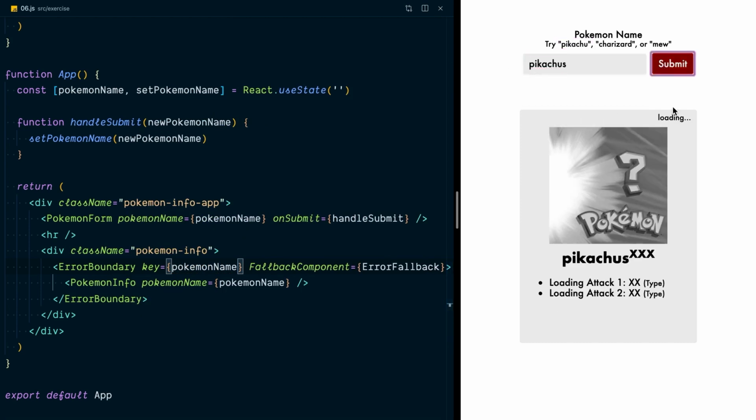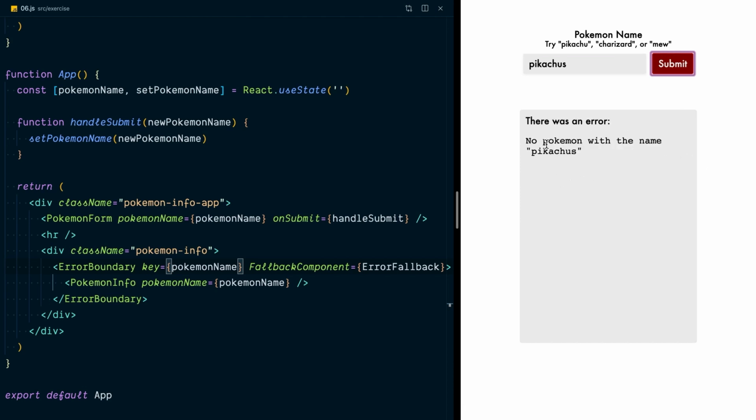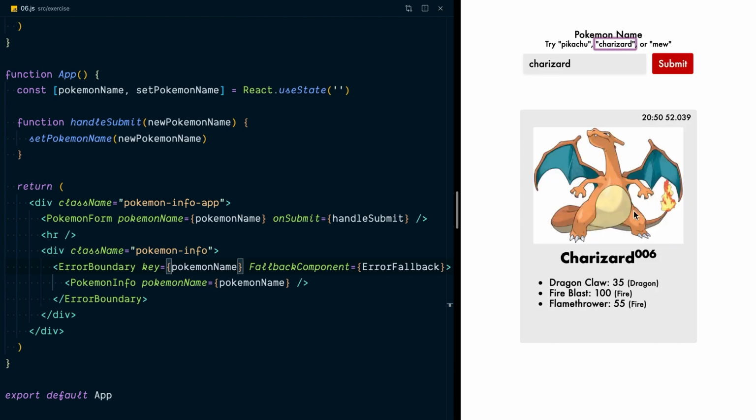If I misspell Pikachu, then we're going to get our error state. And then if I go to Charizard, then Charizard gets loaded. And every time I change that Pokemon name and submit that, we're going to unmount and remount the error boundary. So in review, all that we did here, actually, it seemed like a lot, but it wasn't. All we did was add this key prop, based it on the Pokemon name, and now the error boundary gets reset anytime the Pokemon name changes.